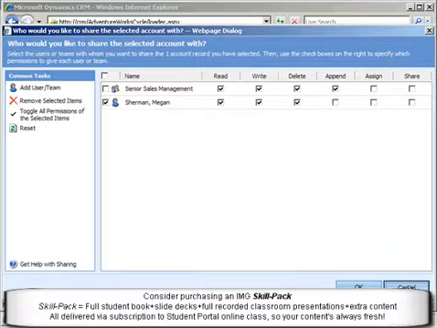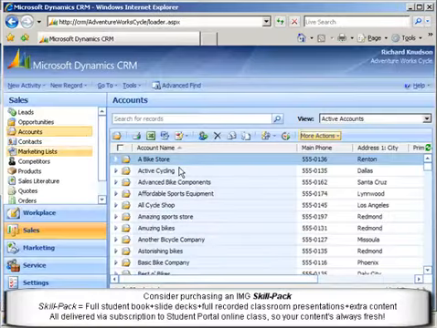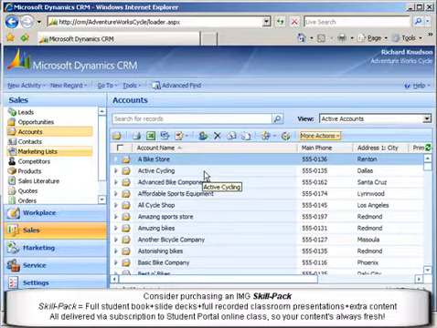But what happens if I have shared out maybe 50 or 60 records, maybe I don't even know how many that I've shared out, and I want to remove sharing from multiple records? This is a problem because you can't do it. So watch this.